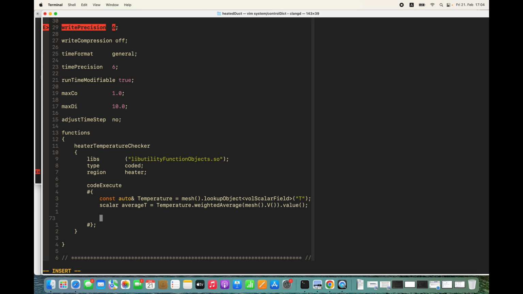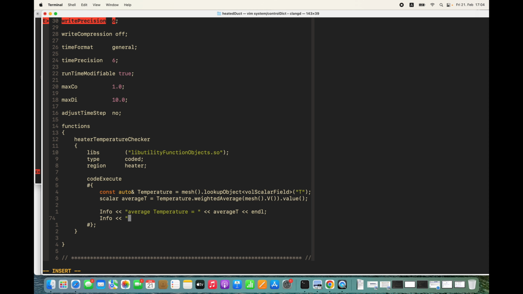So I calculated the average temperature, and now we should take a look at that. Let's say Info, and then average temperature equals, and then averageT and endl. But we earlier said this mesh is the heater mesh, and we haven't proved that. So let's take a look at another Info statement. Let's go with mesh size equals, and I'm going to go with mesh.nCells.